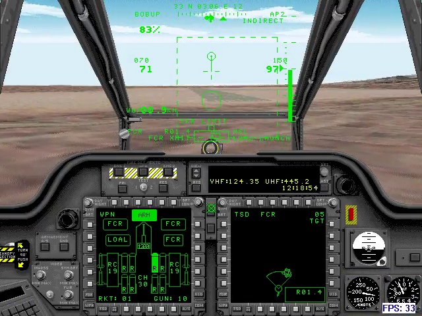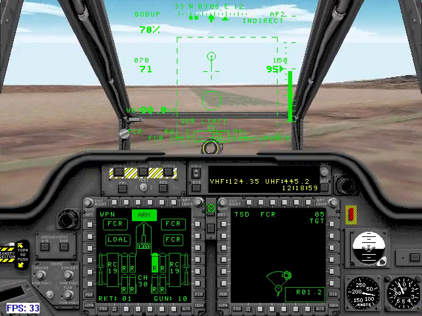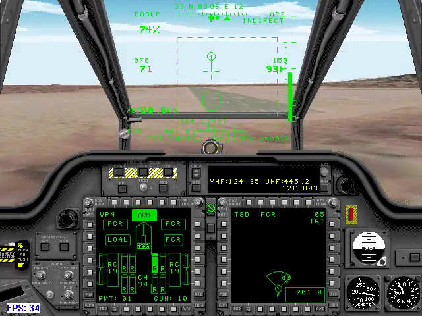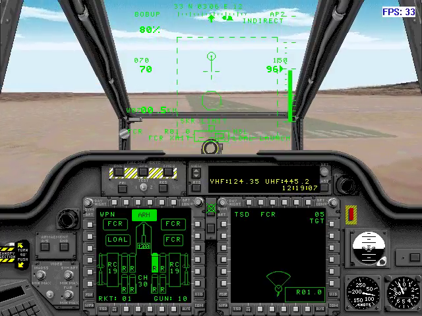Okay, that about wraps up this lesson. You should now have a basic understanding of the Longbow cockpit, instrumentation, and avionics. We'll take a more in-depth look at the weapon and sighting systems in the next lesson. See you then.